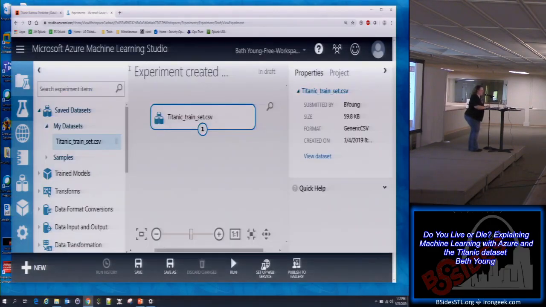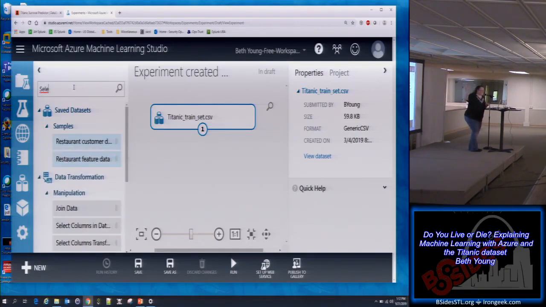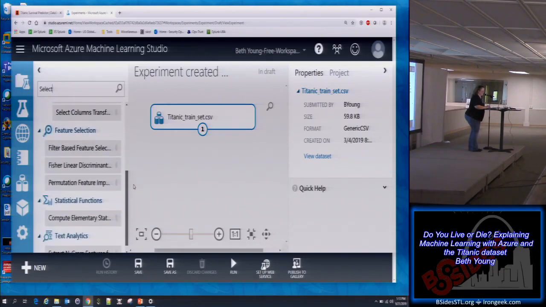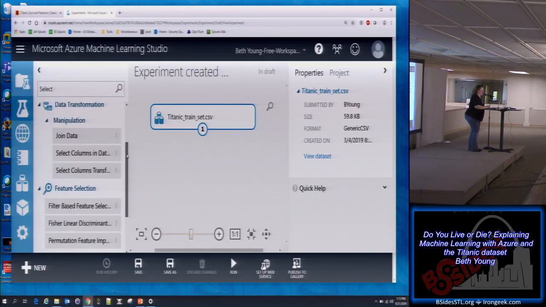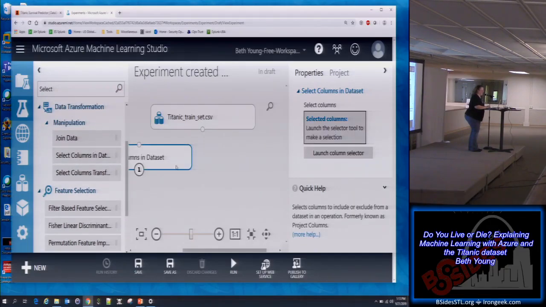So we've looked at our data. The next thing we do is we select. Now you'll notice that I'm searching for things up here. This is the easiest way to find things. So select, and then if I scroll down here, went too far. Select columns in our data set.